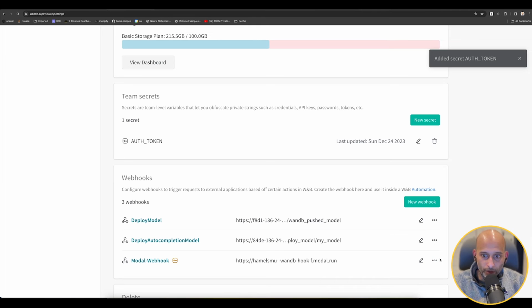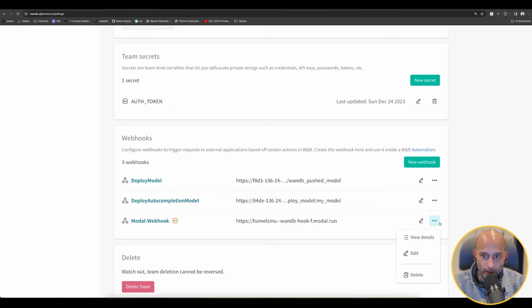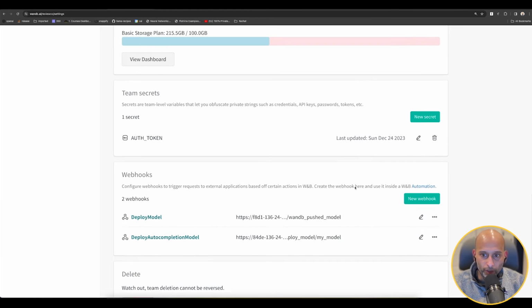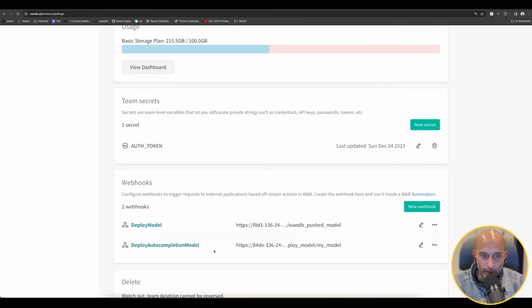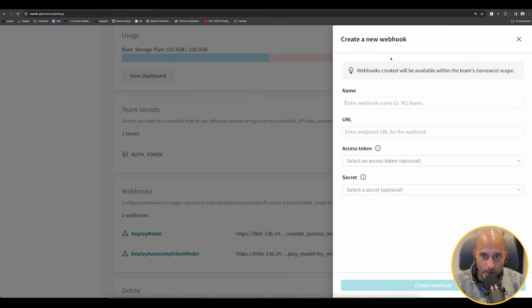And then what we want to do is create a webhook. Now I've already created the webhook, but I'm going to go ahead and delete it and recreate it so you can see the whole process from scratch. So you want to create a new webhook. Now you will probably not have any webhooks. So you're going to hit new webhook and you can name it whatever you want. I'm going to call it modal webhook test. And then for the URL, you want to enter the URL endpoint for the webhook.